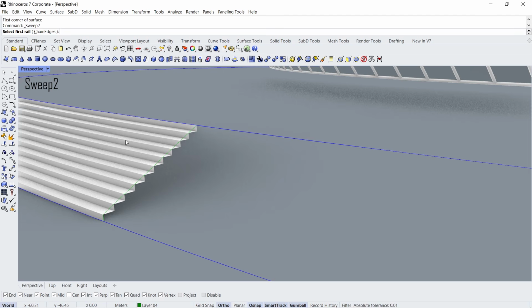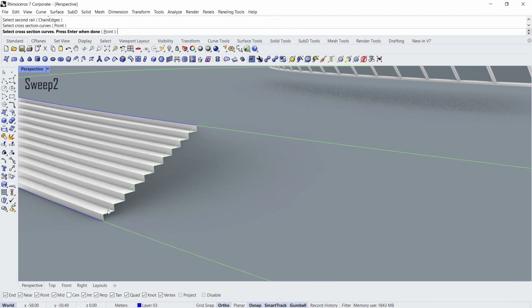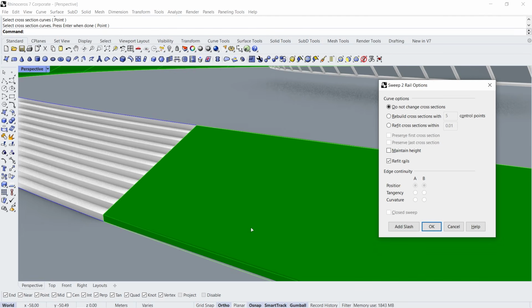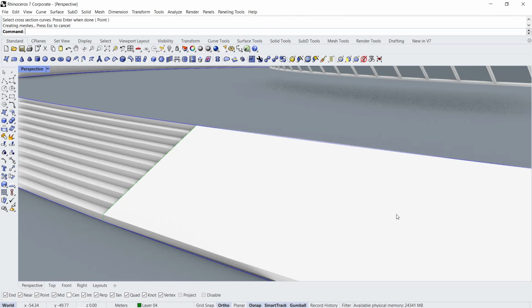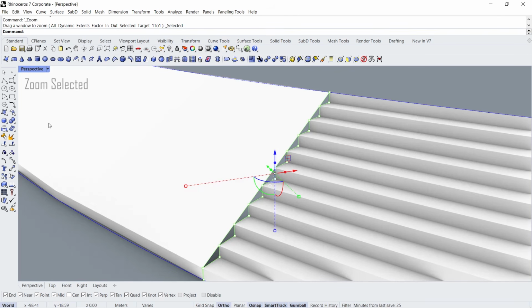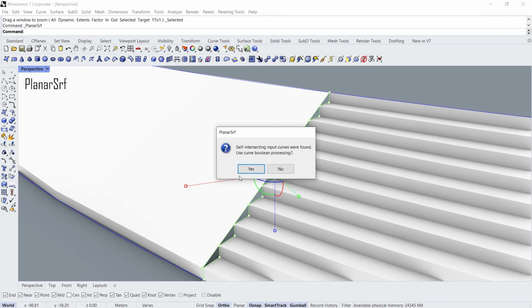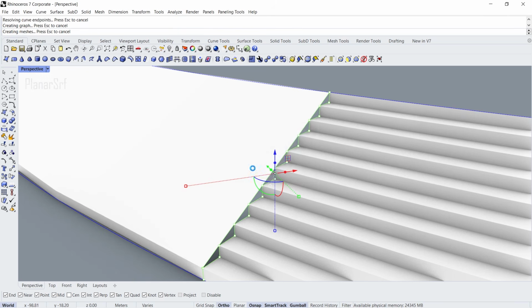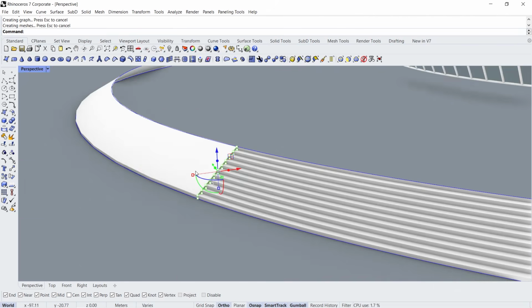Sweep to rail. Select first rail. Select second rail. Select cross-section curve. Enter. Click OK. Hold Ctrl-Shift to select edges. Zoom selected. Surface from planar curves. Click Yes. Zoom out.